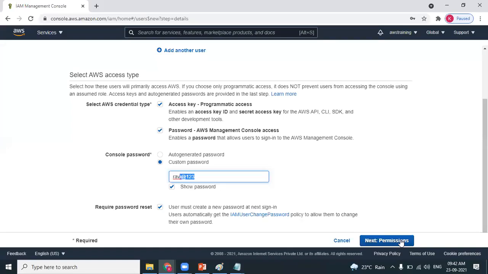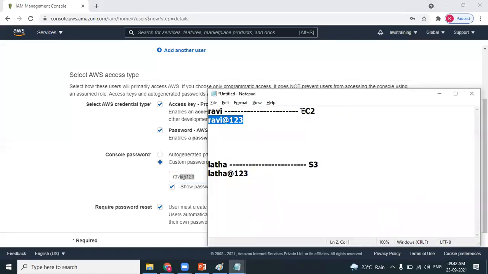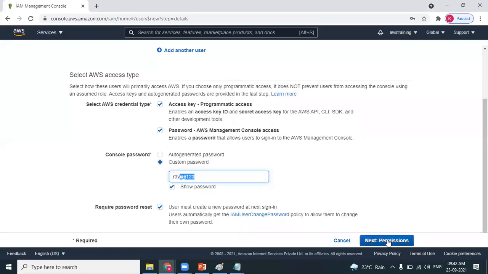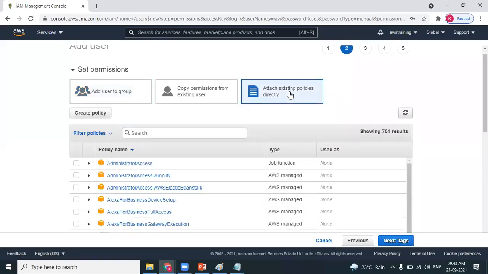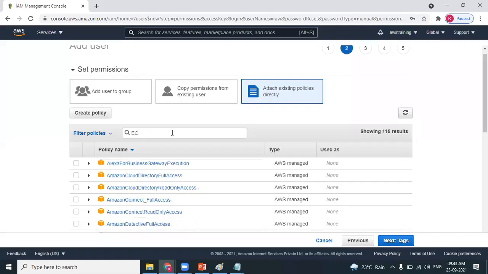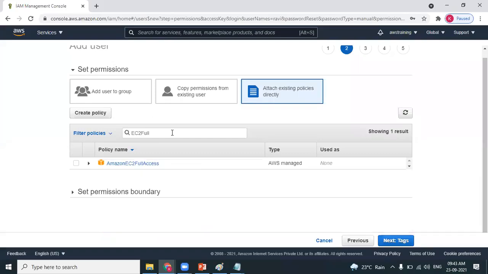This is important. What's my plan? My plan is that Ravi should have access to only one service, EC2. So go to permissions, attach policies directly. Can you see here? Policies are nothing but permissions. Whenever you come across the term policy, understand that it means permissions. What policy do you want to attach? Can you see EC2? Amazon EC2 full access is the policy which I am attaching to this particular user. I'll take a note of the policy.